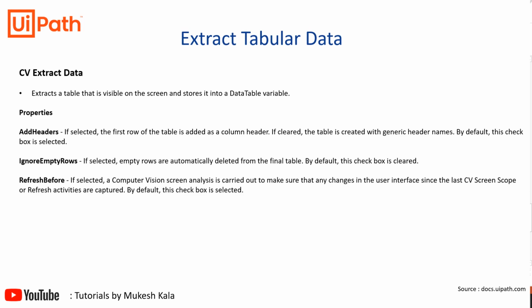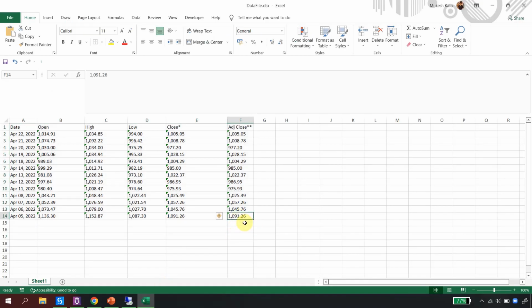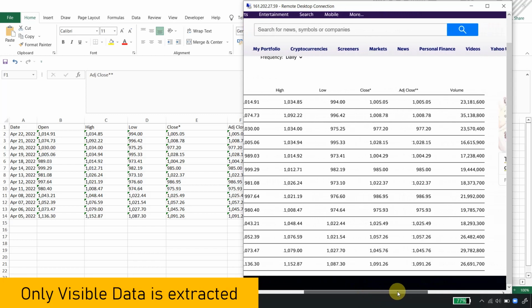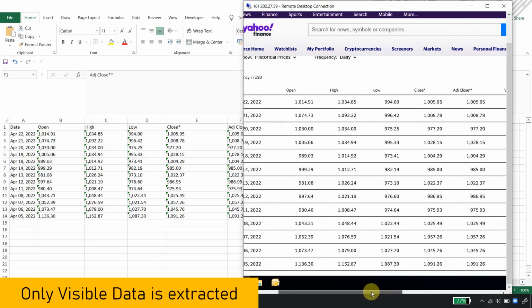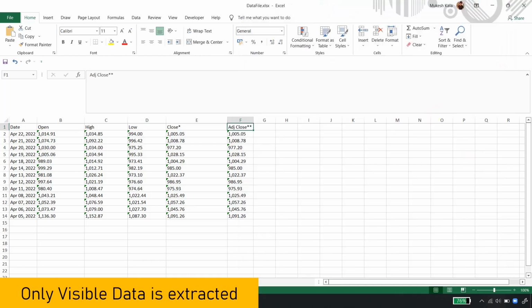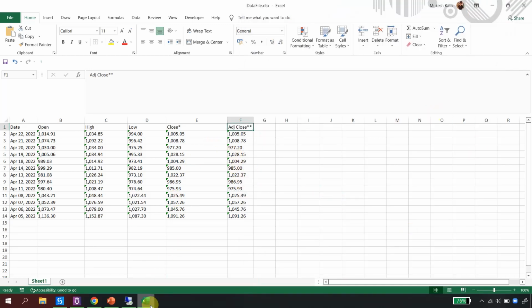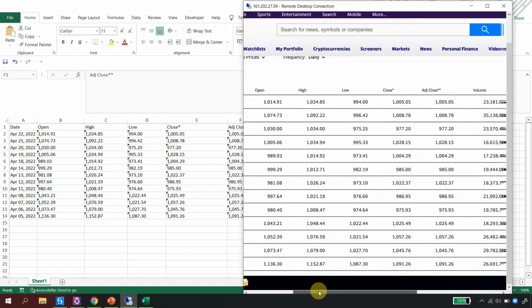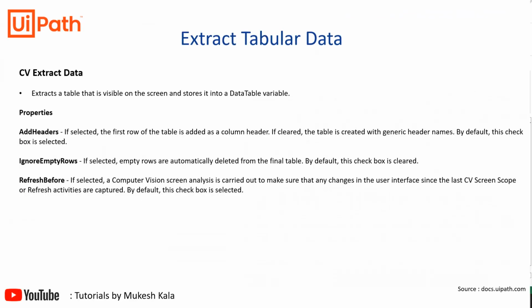If you go back to the Excel, you would see that the last item was adjacent close, right? But in the VDI, if you notice, there was another column which was called volume. But since in my VDI only this part was visible, right? See, only this was visible, so this is extracted. The robot did not extract the volume, right? So this is an important point to remember, that the extract table only extracts the data which is visible on the screen, right? There are some other properties which are available.